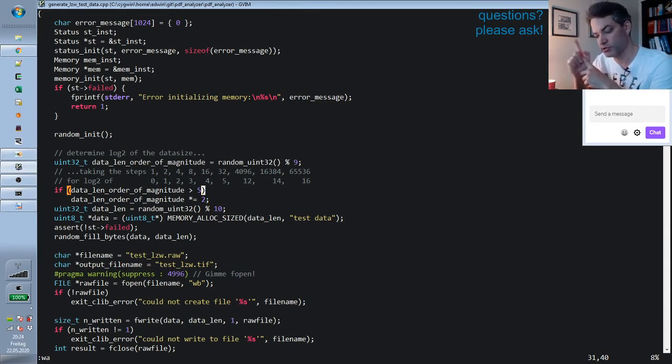The second thing I want to do is, currently we are using pseudo-random data and compressing that using LZW. That is actually not a typical use case, because pseudo-random data will compress very poorly. And so I want to tweak the data in a way so that we get better compression ratios in order to get more realistic test cases for our LZW decompression algorithm. But first, the data size.